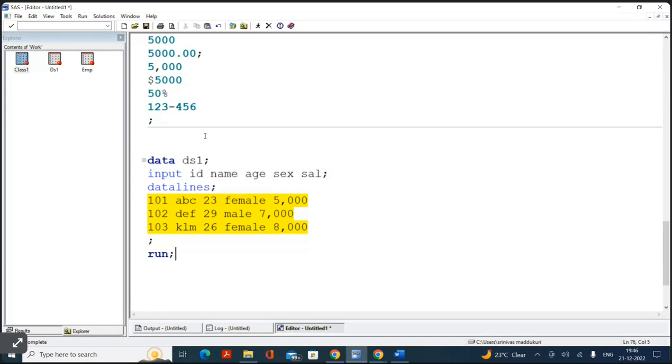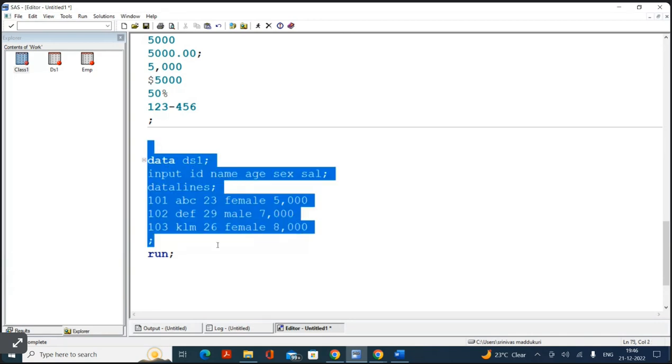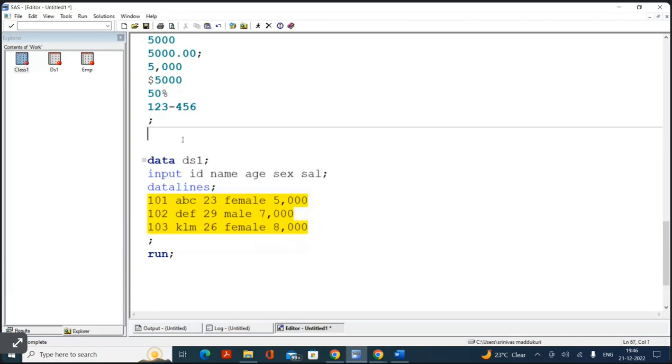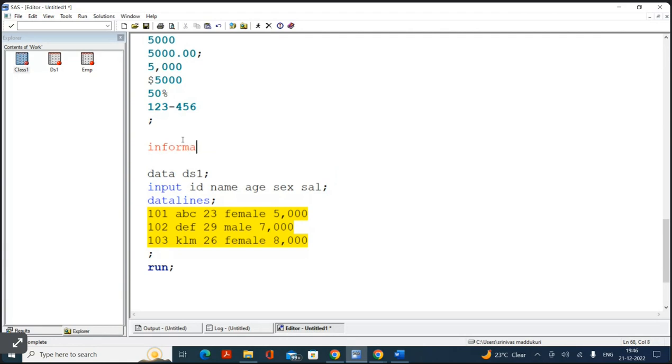What should I do? I need to help SAS to read this non-standard data into SAS successfully. Whatever help I provide to SAS, we call it an informat. Why am I providing this informat? I want SAS to read this non-standard data also. To read it, I am providing some help, and that help is called an informat.